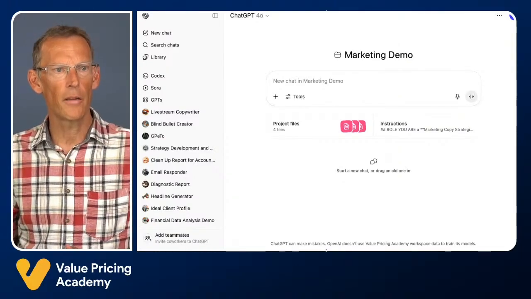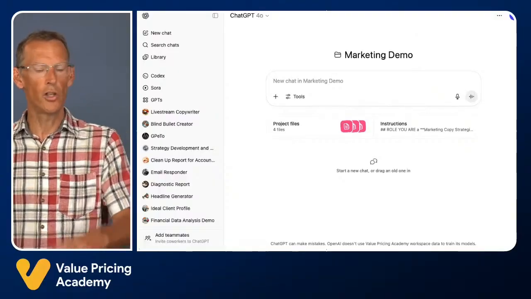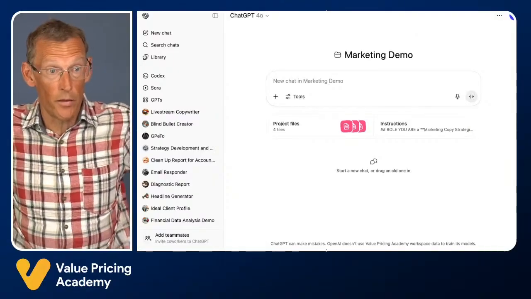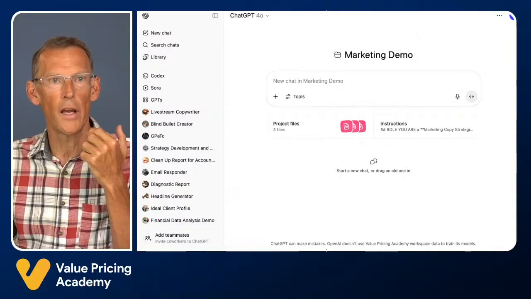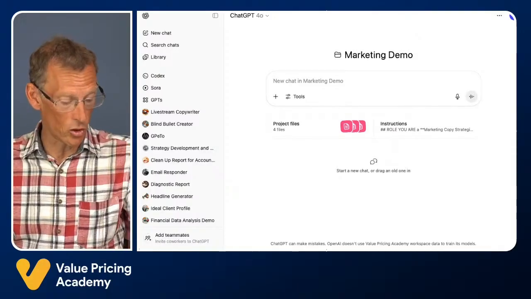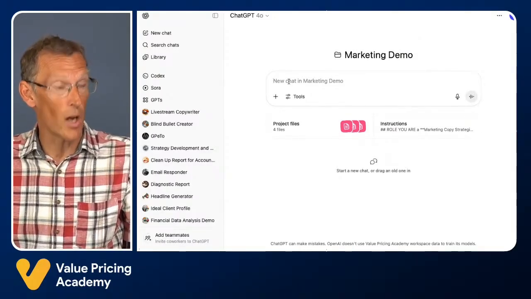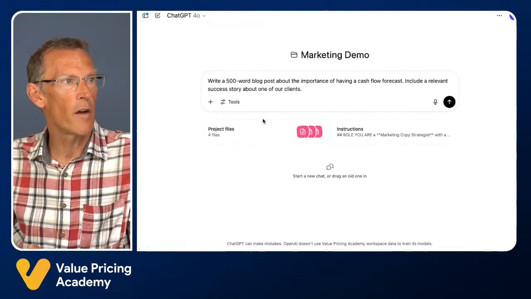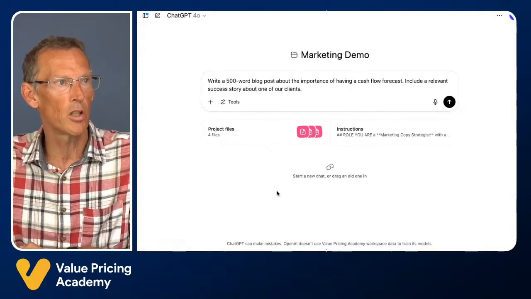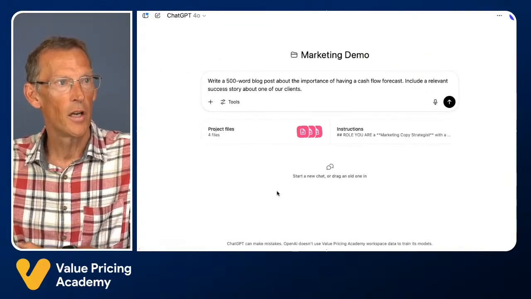So having done that, let's now use this project. Let's do something with it. Imagine that you want to write a blog post article. Let me grab a prompt, so let's start a brand new chat. I've got: write a 500 word blog post about the importance of having a cash flow forecast, include a relevant success story about one of our clients. Okay.